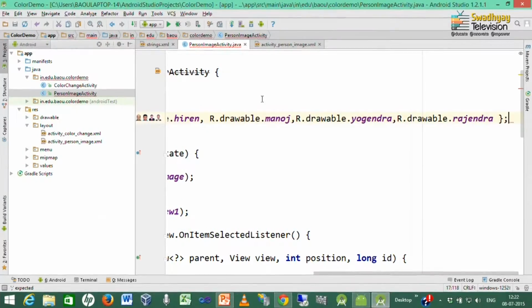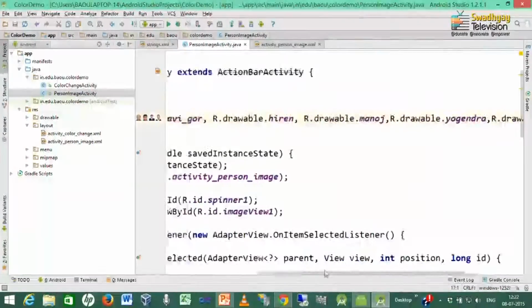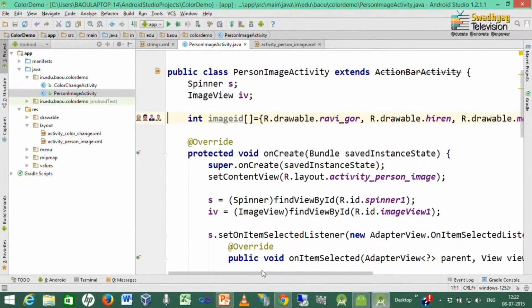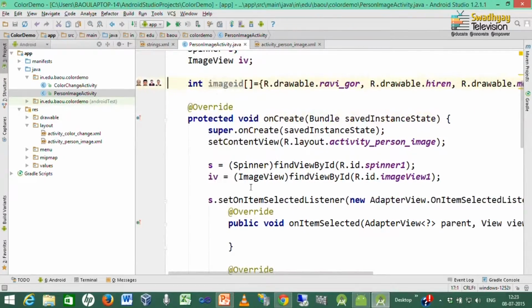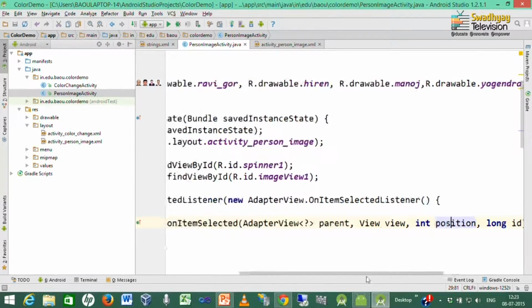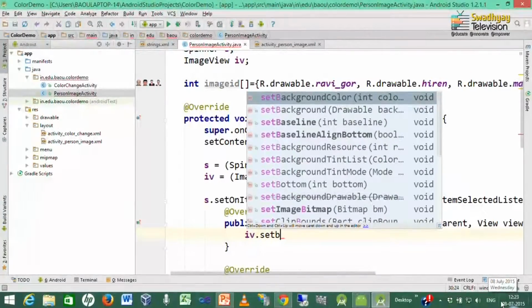So, here we take the IDs in order of the names specified in this array. This order must be followed in the integer array defined inside the activity file, so that we can achieve one-to-one mapping for this image view. Now, we know that in the position argument we get the position of the person. So, inside the image view we will fetch the image ID from this array. So, here we write iv.setBackgroundResource.